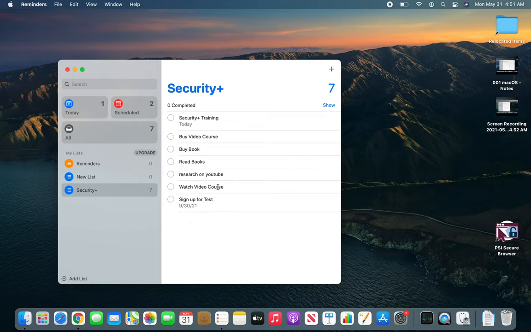All right, so you can see All is 7, 2 are scheduled, meaning that I put the date in 2 of them. Now buy video course, buy book, all these can be done at any time during this time frame. For example, I bought the book, I click it, and it will remove from here. It's gone. The countdown has gone down to 6. Scheduled, 2 reminders.